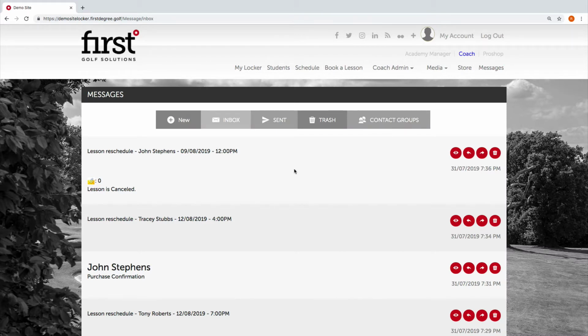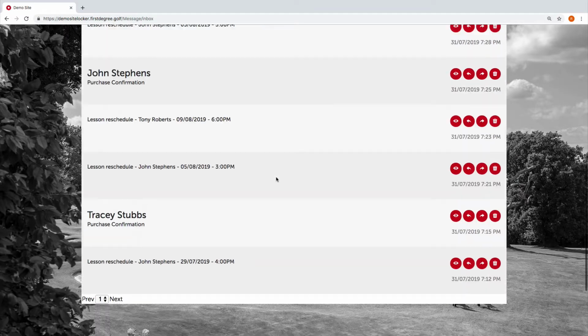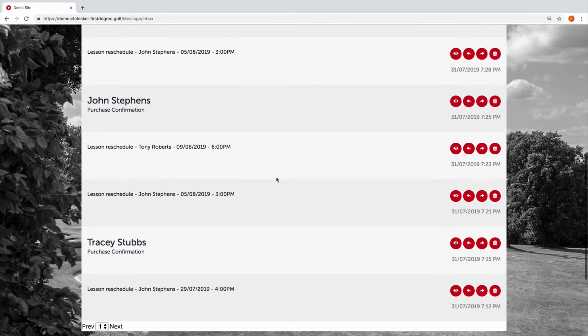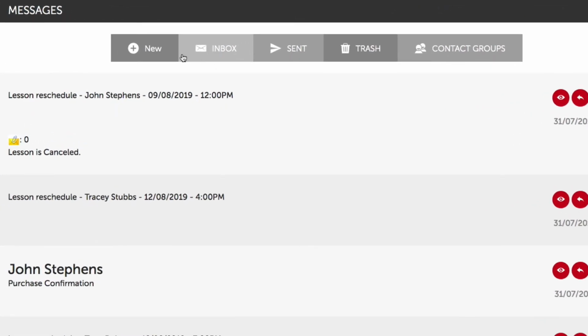We're now on the messaging homepage, and we see here a copy of all of the automated emails that have been sent to us, or messages that we have received from students. Along the top we have 5 sections: the ability to create a new message, view all of the messages in our inbox, sent messages, messages in the trash, or contact groups. To begin with, let's take a look at contact groups.